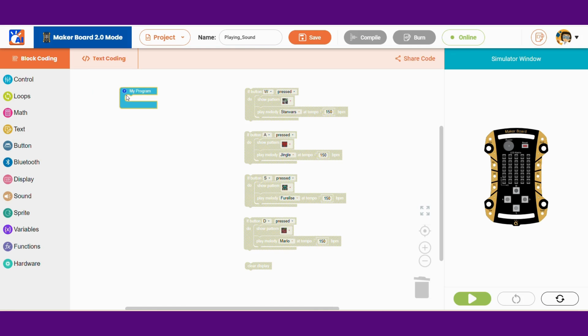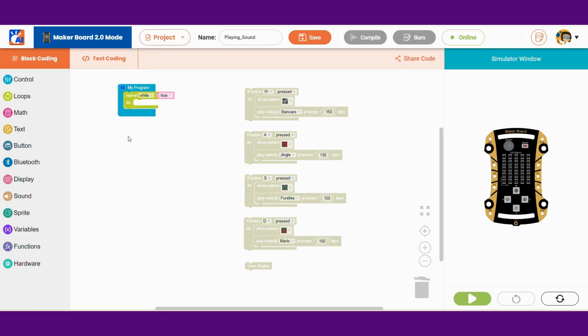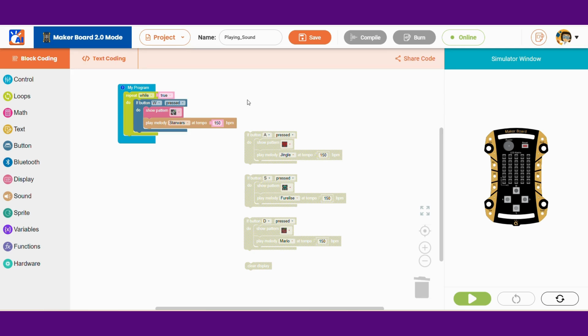Let's begin by adding a My Program block, followed by an infinite loop block to ensure the maker board continues to play sounds and display patterns when a button is pressed. Now, set the pattern and sound that will be displayed when button W is pressed.